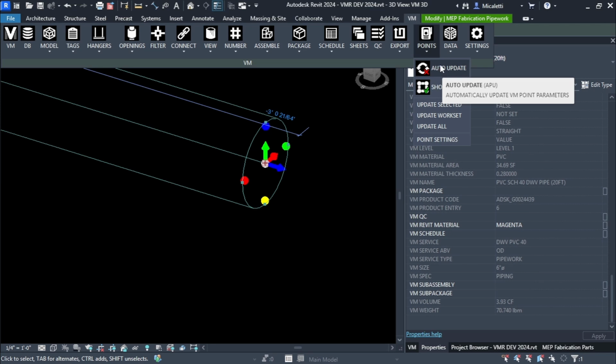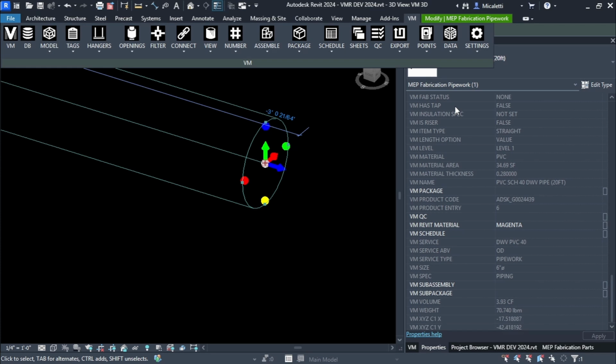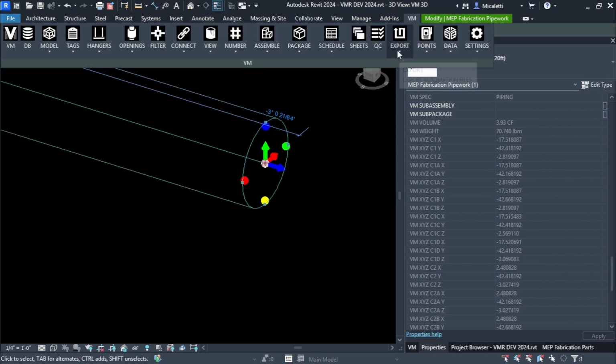I've always questioned how APL did it. Autodesk bought APL, and it was a big deal, but they could have done it much better. This is how I would have done it, and this is how I did do it. So these points just come now. What I can do is just say update selected and now I have points here. And so what I would do is create a schedule and export.